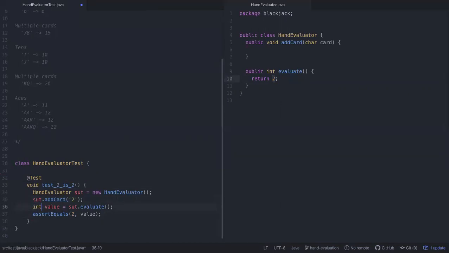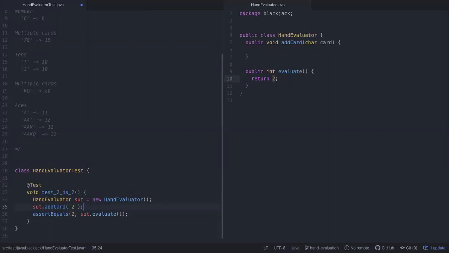I also look in here and I see that I have this temporary variable that I use to store the result of evaluate. And I think that's some clutter, some noise I don't really need. So I'm going to just inline this. So replace that with that, get rid of the temp variable. I think that's a little more readable. So I've got a hand evaluator, call add card on it, and then call evaluate and see that it's 2. So I'm pretty happy with that. Save it. I think I've gotten rid of the clutter. I'm happy, so I'm going to call it clean.